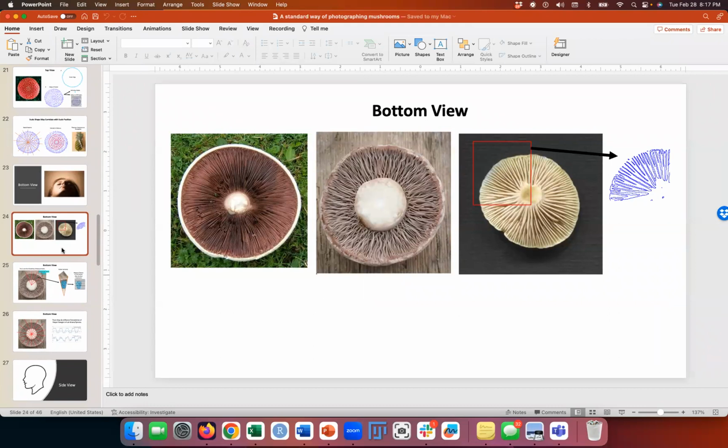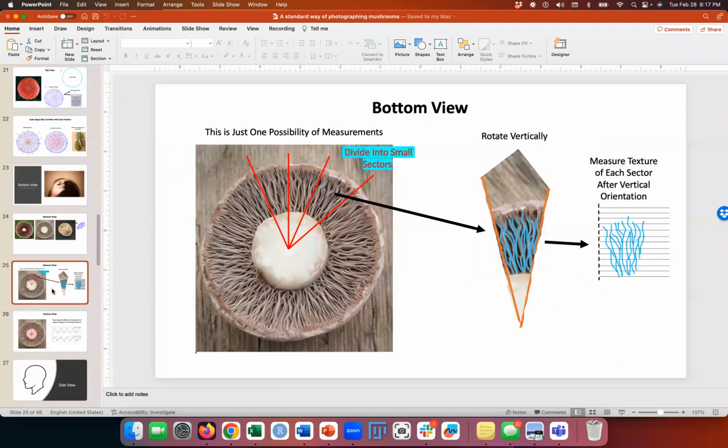You still finished, right? Right. But for a gill to have radial patterns like this, since it's circular and they all emanate from a center, one recommendation would be to divide this bottom view into sectors of equal angle distance. Then you can rotate each of them vertically, outline what you want to outline, and measure that as a texture.